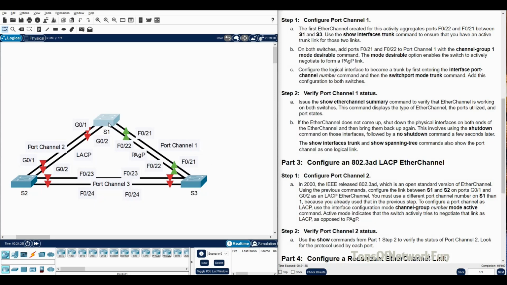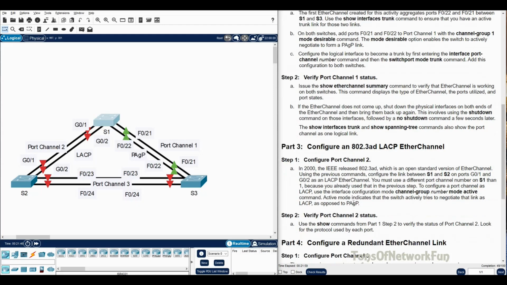Okay, now we are moving to switch 1 and switch 2. To configure the port channel as LACP, use the interface configuration mode command channel-group number mode active. Active mode indicates that the switch actively tries to negotiate that link as LACP as opposed to PAgP. Verify port channel 2 status. Use the show commands from part 1.